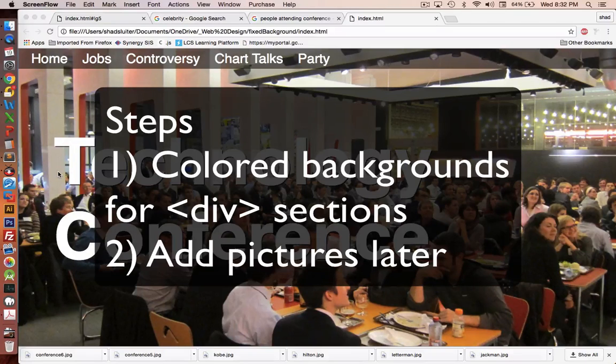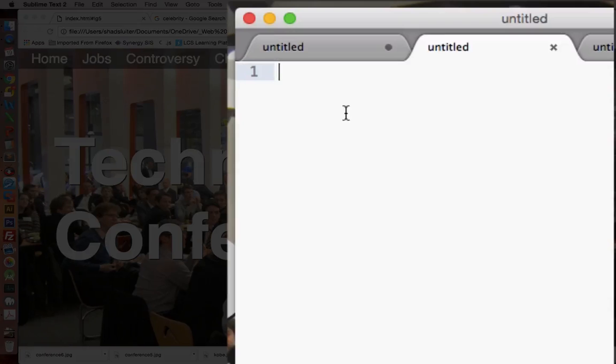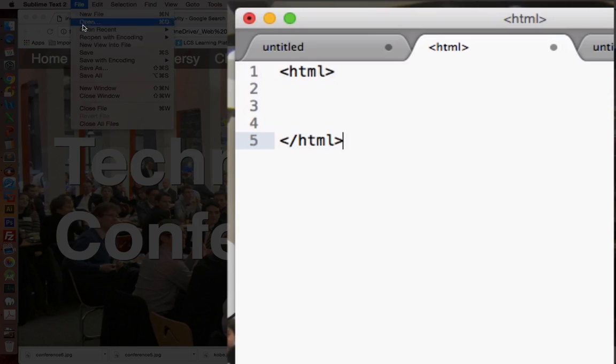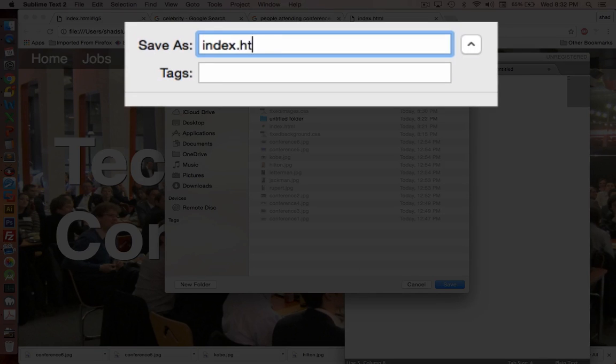We'll start with just colored backgrounds to see where the blocks of things are. We'll animate them like you see here, and then finally we'll add the background pictures. So let's go into our text editor and set up an HTML document. And let's save it. The first thing I do is save this so that my color coding starts to work, and I'm going to call this thing index.html.